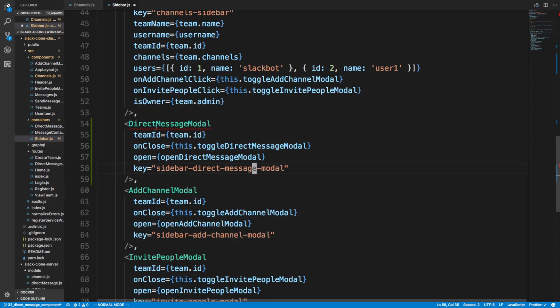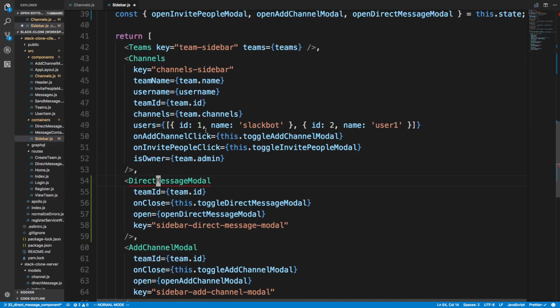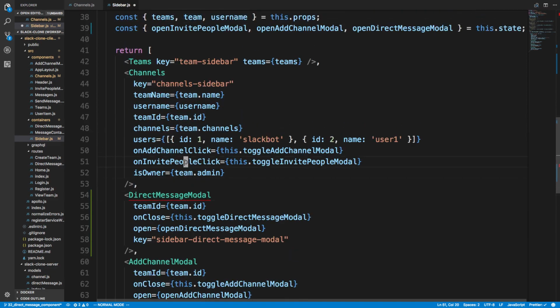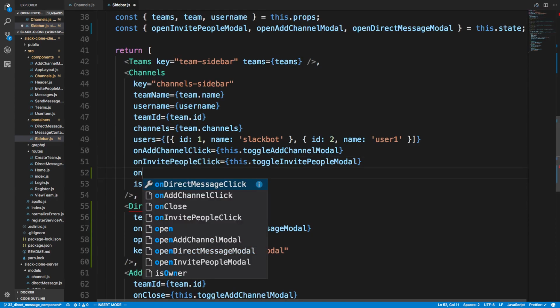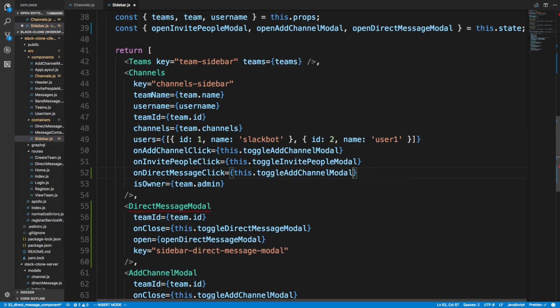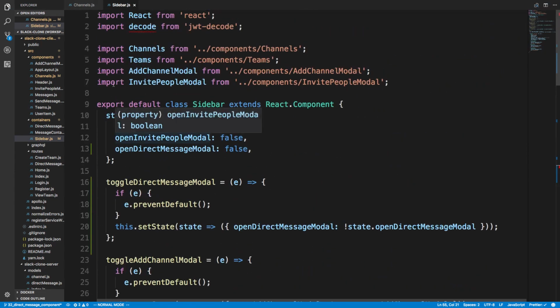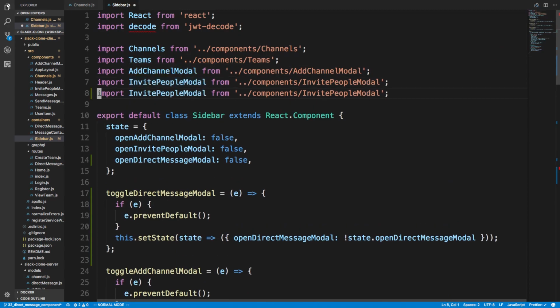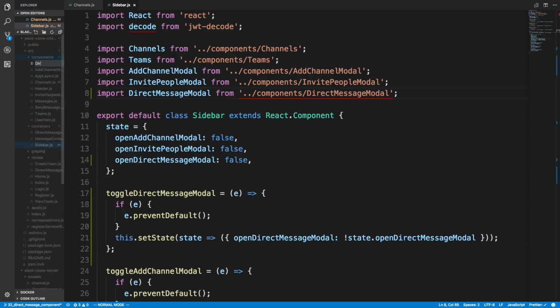We pass those in. We need to actually create this component, and then right here we need to pass in the on direct message click, passing in our function that toggles, not the add but the direct message. Okay, so now let's create this little modal. We're going to copy this direct message modal. We're going to create this in our components. So direct message modal.